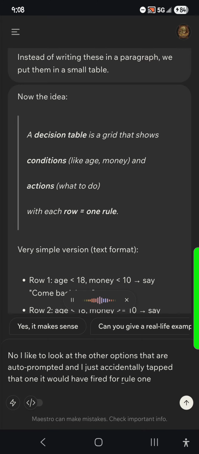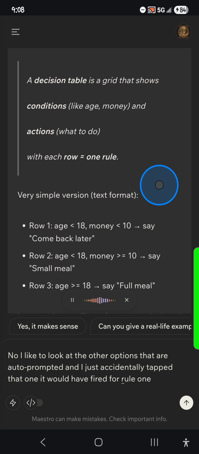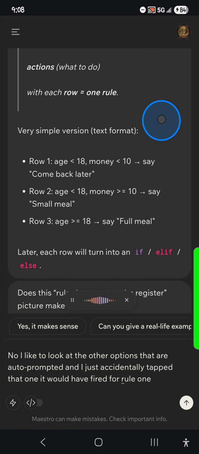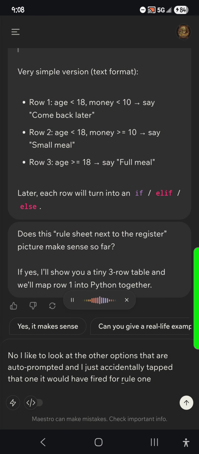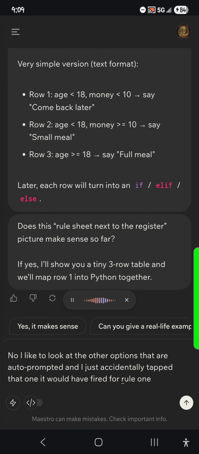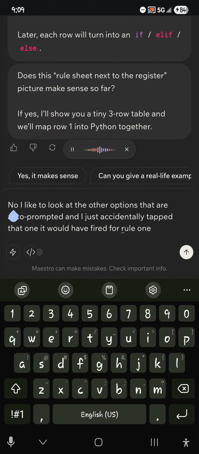Now the idea. A decision table is a grid that shows conditions, like age, money, and actions, what to do, with each row equals one rule. Very simple version, text format. Row 1, age less than 18, money less than 10, say come back later. Row 2, age less than 18, money equals 10, say small meal. Row 3, age equals 18, say full meal. Later, each row will turn into an if, elif, else. Does this rule sheet next to the register picture make sense so far? If yes, I'll show you a tiny 3-row table and we'll map row 1 into Python together.